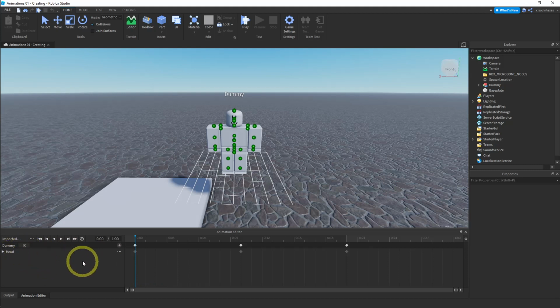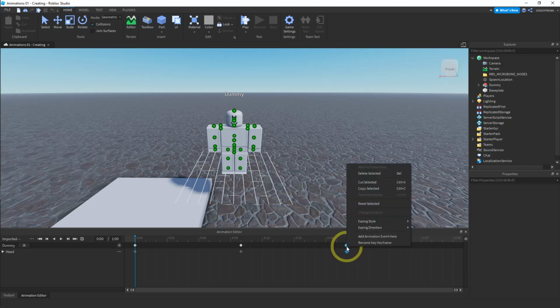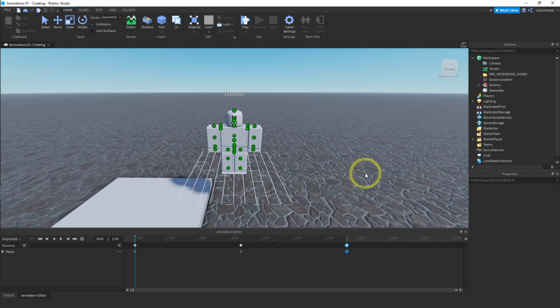Actually, I wonder if I can just delete the head here to start over. Let's see. Oh, well, let's try deleting just a specific keyframe. So let's say that I wanted to delete this one. Okay. If I right click, I get some options, and I can delete this set of keyframes. So let's go ahead and delete it. Awesome. Great.